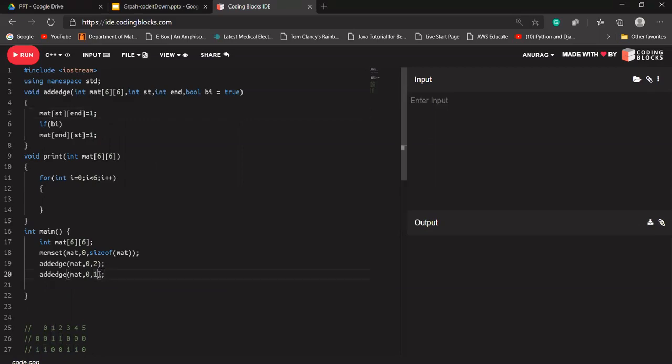False or 0 is the same thing, we all know. 0 means false, false means 0. We can write 0 here. If I'm writing 0 here, it will say start to end. Yes, add an edge from start to end. In the bidirectional, if I'm passing 0 in bi, it will be false, because if we assign 0 to a boolean value, it will take it as false. So if bi is true, it is not true, it is not going to do anything. So it will add a path from 0 to 1 only.